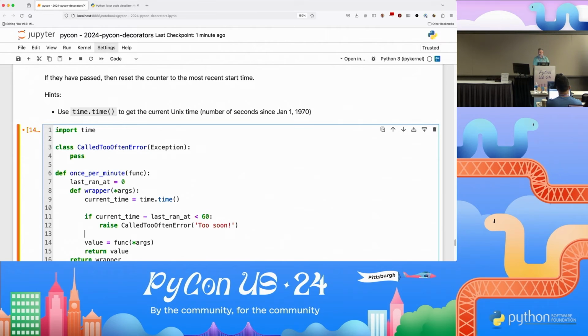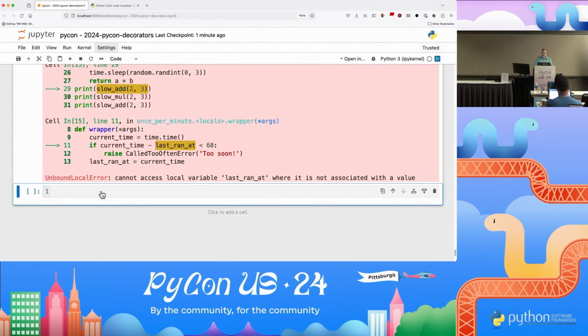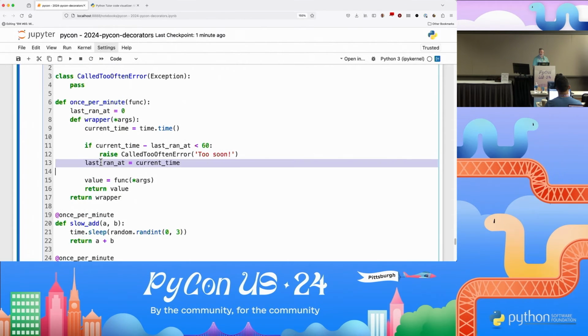Otherwise, what am I going to do? Well, first of all, I'm going to say here, last ran at equals current time. But of course, if I do this, I'm going to get our unbound local error again. Why? Because I assigned to last ran at inside of this inner function. But before assigning to it, I read from it. So Python knows that it's a local variable, and yet it doesn't have a value for it.